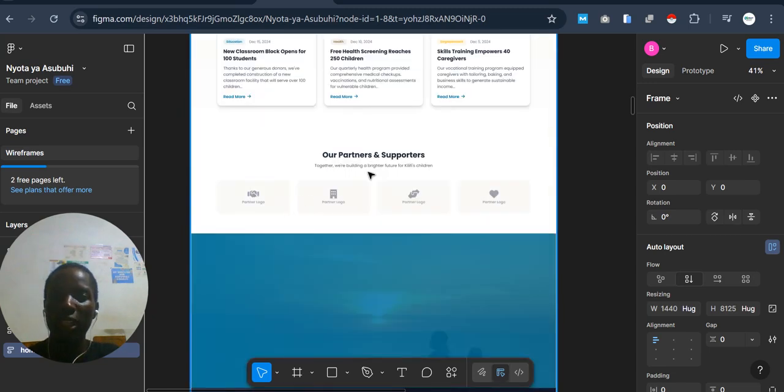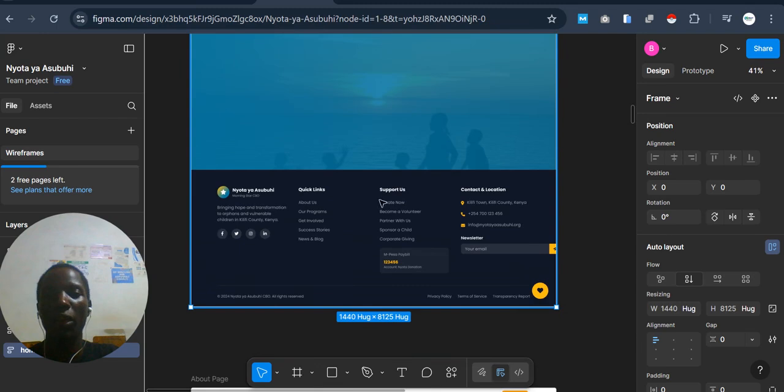Then we have here partners and sponsors. For those partners and supporters, we can include their logos here. You can highlight those logos. I've just highlighted 4, but you can add more. Then we have the footer section.